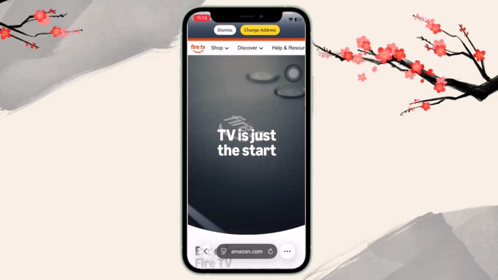First, restart both your Firestick and your mobile device and make sure both devices are connected to a fast and stable Wi-Fi network. And if you're casting or screen mirroring, move closer to your Wi-Fi router to reduce wireless interference.